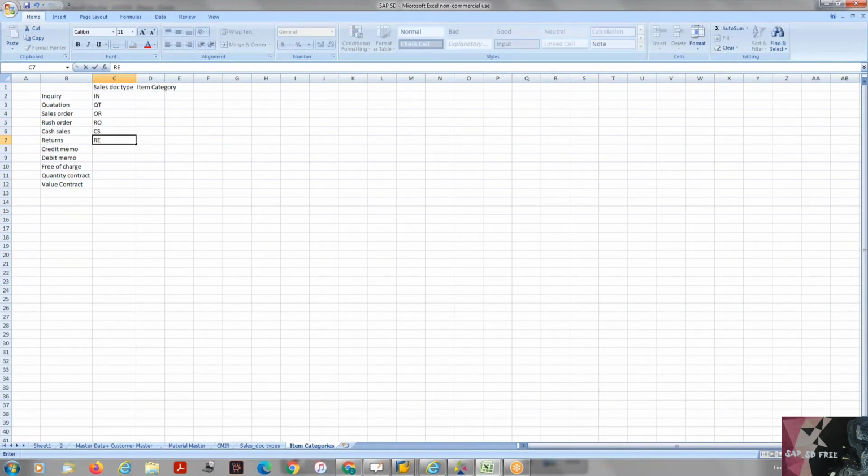Then for credit memo, it's CR. For debit memo, it is DR. I think for free of charge, it is FT that you have as a document type. Then for quantity contract, you have WK1, and for value contract, you have WK2. So these are the different order types that you have.